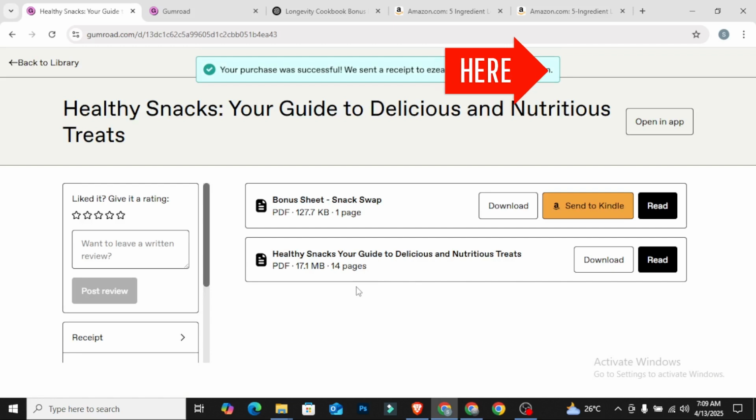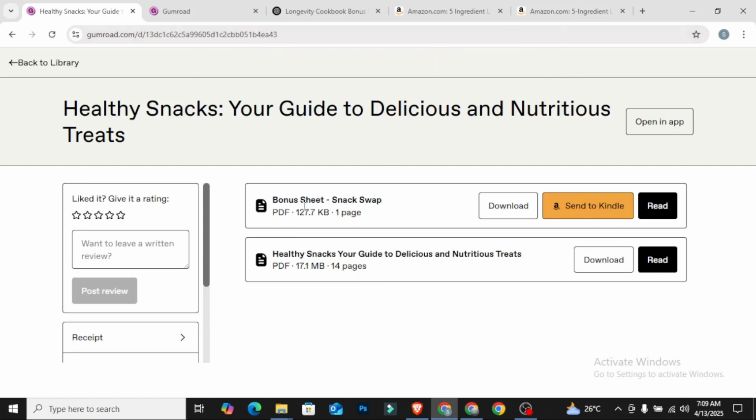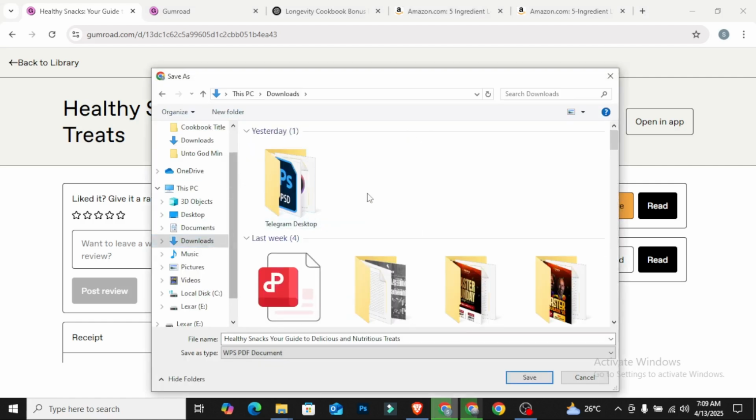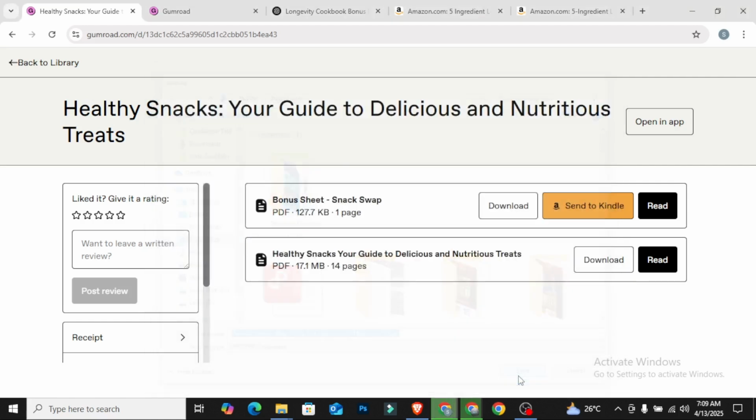All right, they have sent the receipt to my email. Next thing I'm going to do is download this book. It came as a PDF, the bonus sheets, the healthy snacks. So it came as a PDF, so I'll download it. I'll look for a place to save the work. I'll click on save, and it's going to save.